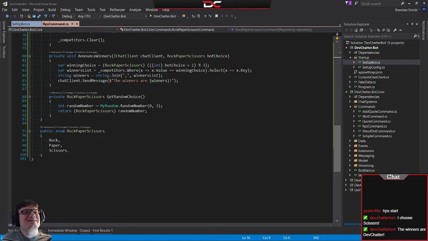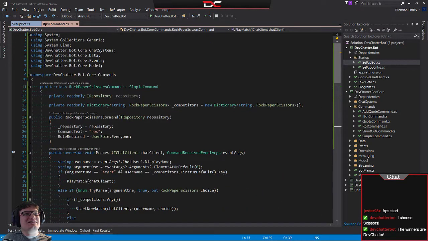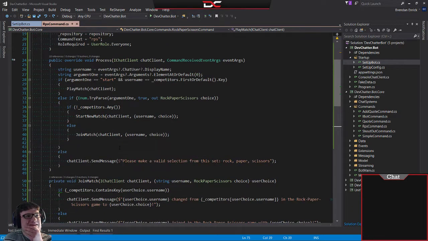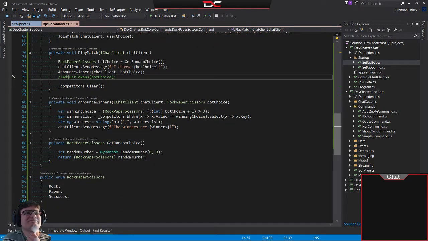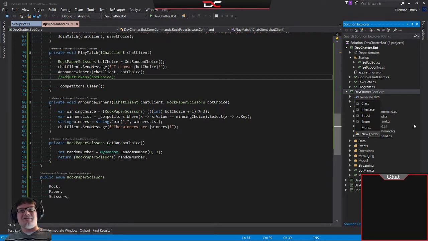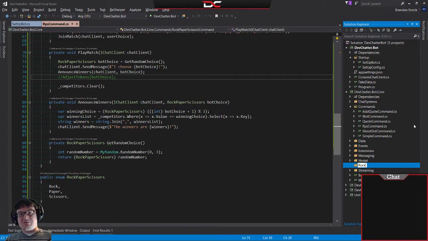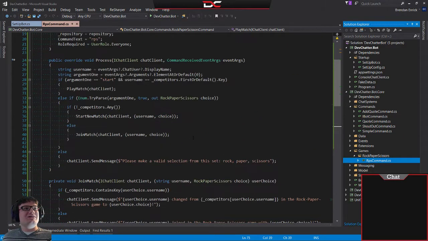Alright, so that works. We need to adjust tokens based on it. Let's see if we can't get this cleaned up, because this is a little messy right now. So we've got our commands in there, but I kind of feel like I want to have a folder for rock, paper, scissors games. Well, actually, let's make a folder for games. Let's make a folder for rock, paper, scissors. We're going to move the rock, paper, scissors command over into it.